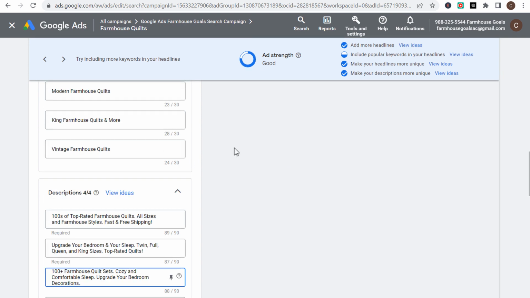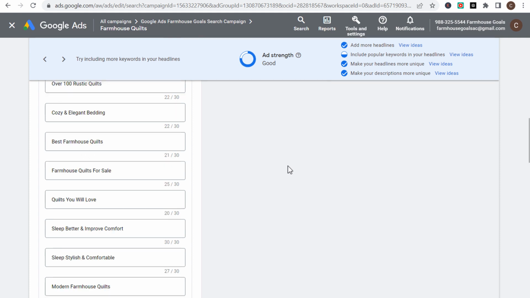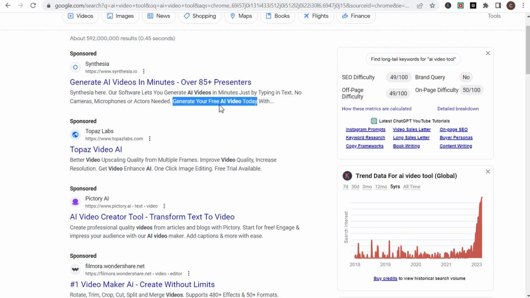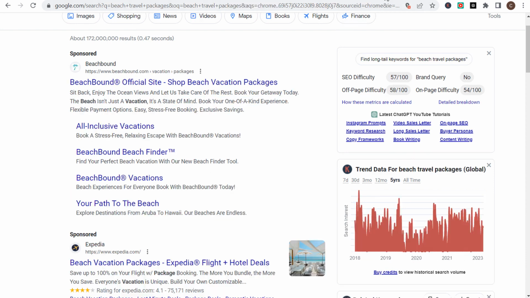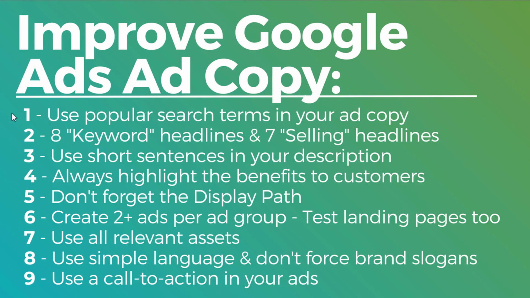And you can also create headlines that do the same exact thing. Shop hundreds of Farmhouse quilts. What you're trying to do is get people to take an action on your website. So use a call to action in your advertisement so that people go ahead and choose you and hopefully complete whatever conversion is on your website. And to show another example from our search for beach travel packages, you can see for Beachbound: book your getaway today. Book your one-of-a-kind experience. So they have a lot of different call to actions, even in a single advertisement. So what you're trying to do is get people to take a specific action. So make sure you tell them, this is the action we want you to take.